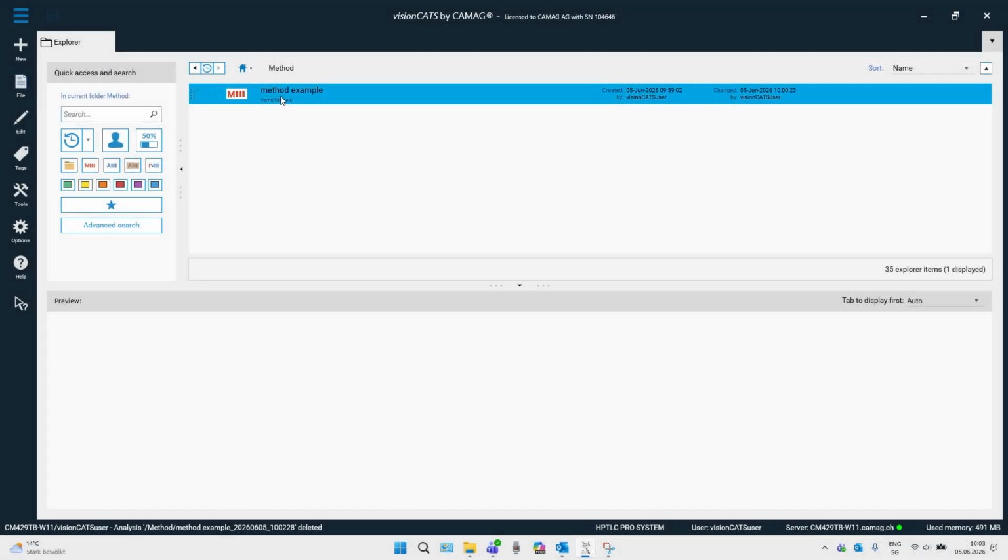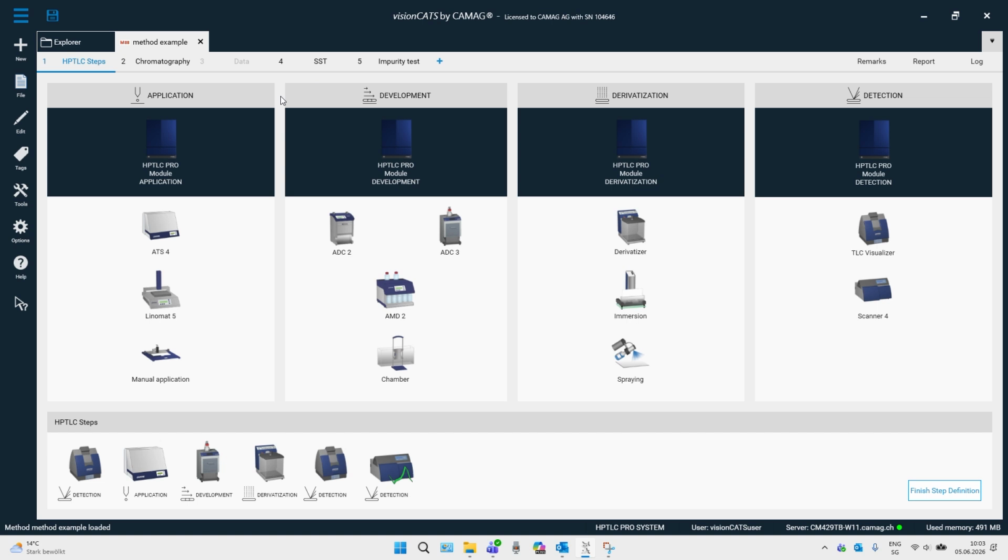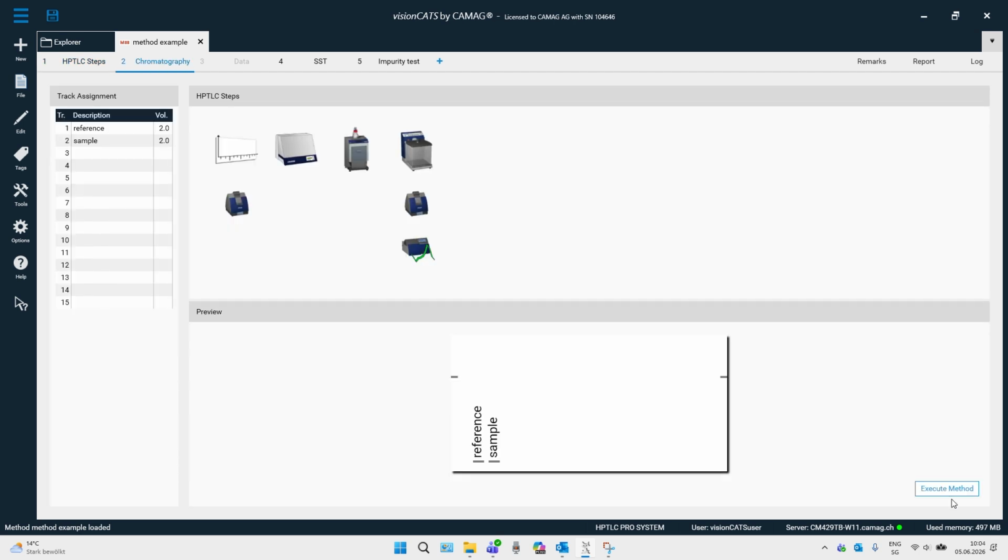Begin by selecting and opening your method in the visionCATS Explorer. In the HPTLC Steps tab, click Finish Step Definition to open the Chromatography tab. Next, in the bottom right corner, click the Execute Method button.